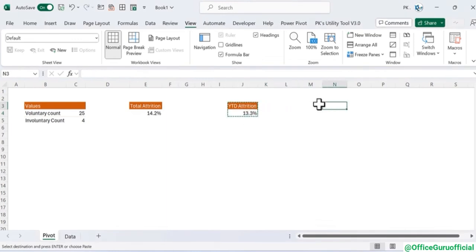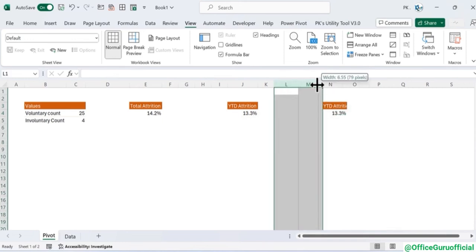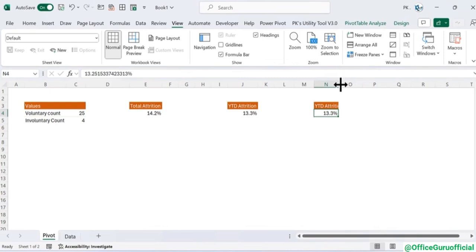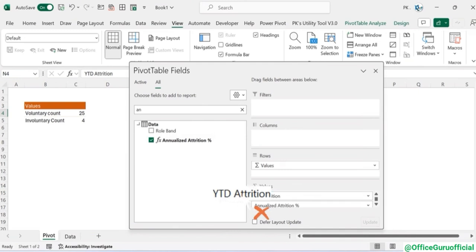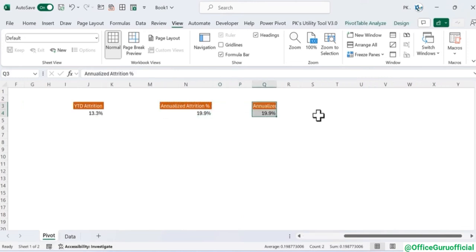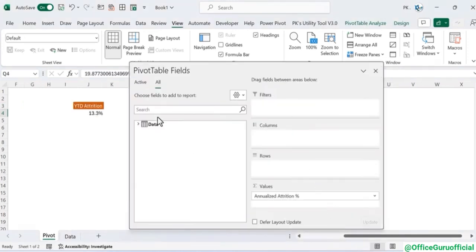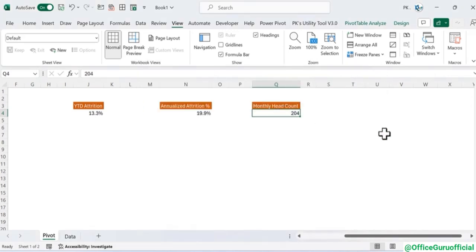Now let's copy this and paste that here. And this time we will take the annualized attrition. Right click, go to show field list and take the annualized attrition, this one. Alright, so we have annualized attrition also. Copy and paste that here. Right click, go to show field list and take the monthly head count. So we have the monthly head count. Let's put that here. We have monthly headcount also.